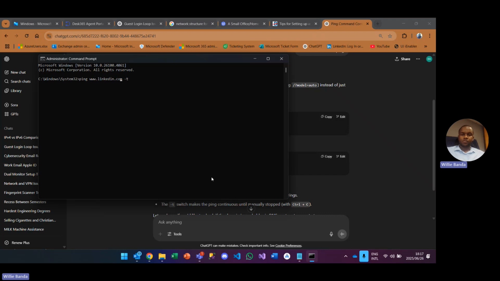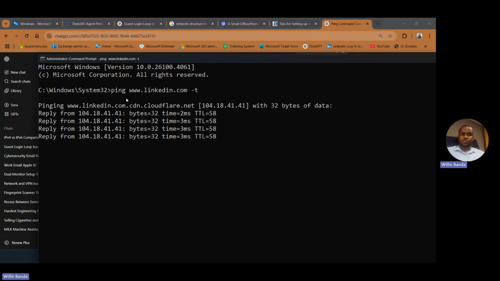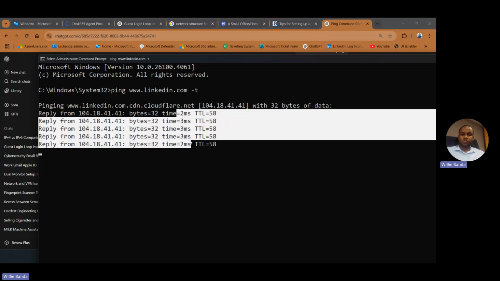So now we've got that. Check here, this is the actual IP. This is how you get the IP of any site, the actual IP of LinkedIn, and it's coming from Cloudflare Net. And the latency is good. If your latency is 2 or 3, it means it's really good. Even if it's less than 20, it's really good. If it's 50, you must be a bit concerned because now it's slow.